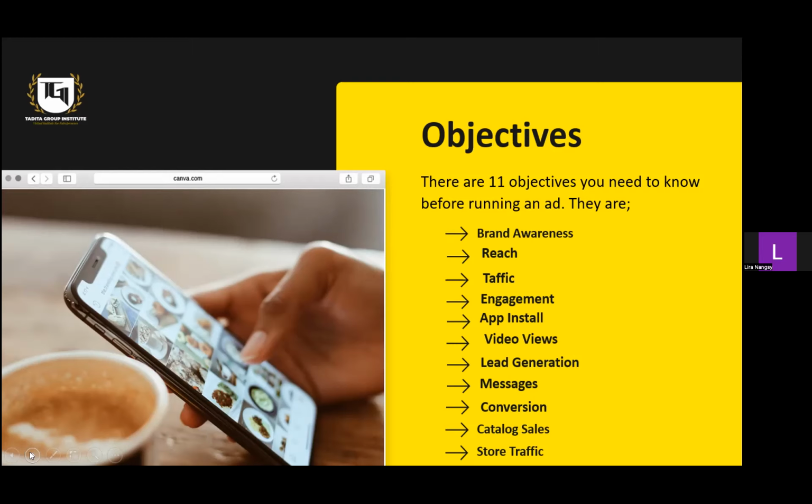The next one is app install. Now, this one is for those who have applications. With this one, you're telling Facebook to show your ad to people so that when they click on it, it takes them to maybe the Google Play Store, and then they're able to download your app.